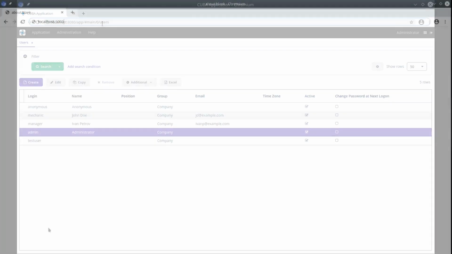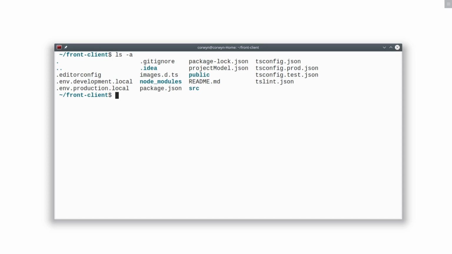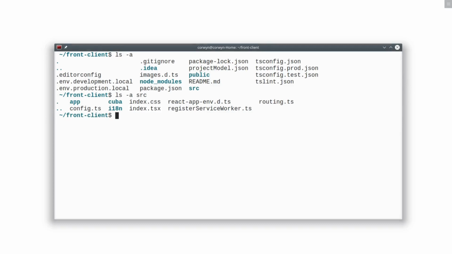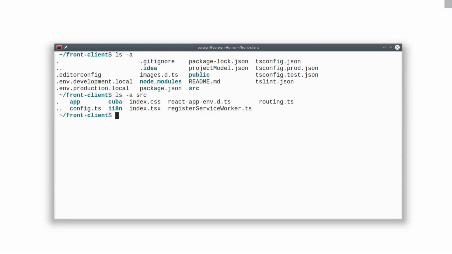Now we can log in to our application. Let's explore the generated project. This is the entry point of the application. This is the router configuration. We use the well-known React Router library.